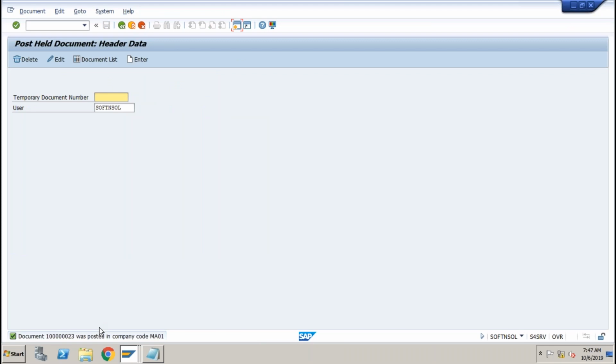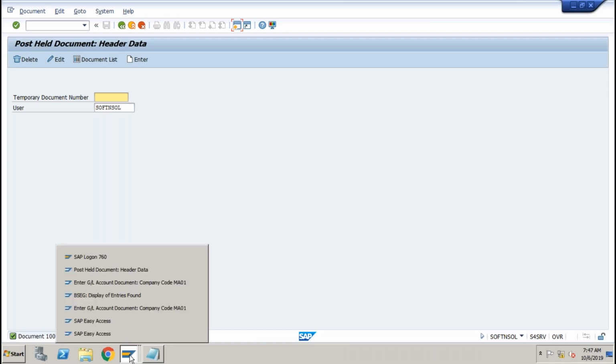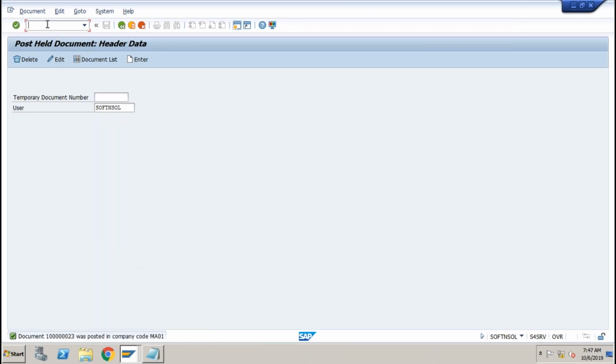So this is a basic difference between parking and holding the document. In parking the document, the system will not allow you to park the document if you fill in half the information. For example, parking is not possible without a cost center. Parking is not possible without the zero balance. But holding is a half completed document, right? So it will not perform the checks like whether the document balance is 0 or whether the cost center is entered or not. That is the basic difference between parking and holding the document.